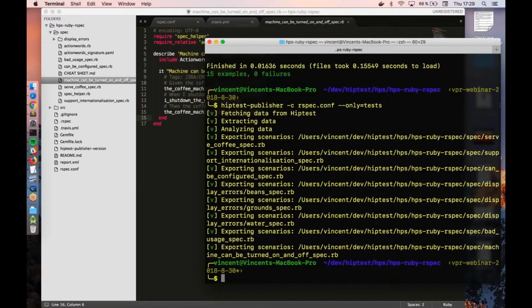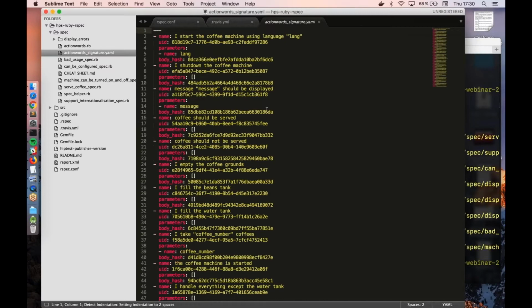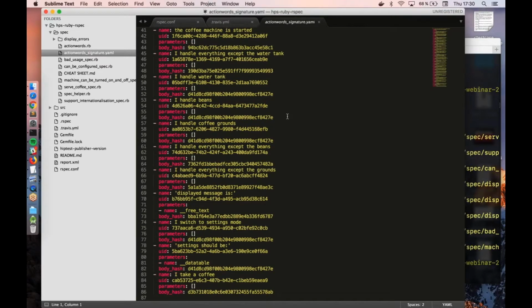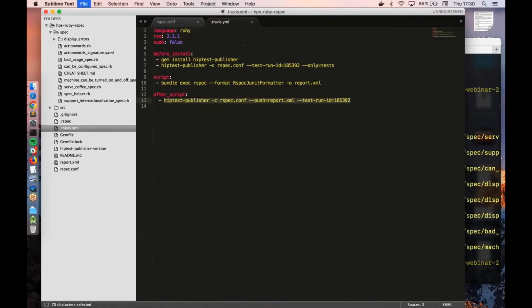When I want to update the action words, I can't regenerate the action words file, but Hiptest Publisher is going to help me by giving me a summary of the changes between my code and what is on Hiptest. And if you recall, the first time I said I'm going to talk later about this YAML file. That's where it's used. This YAML file, called action word signature.yaml, is a big, ugly YAML file. This file is the one that makes the link between your code, or at least what you've generated, and Hiptest.